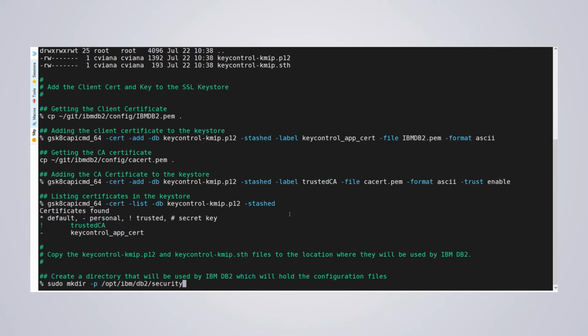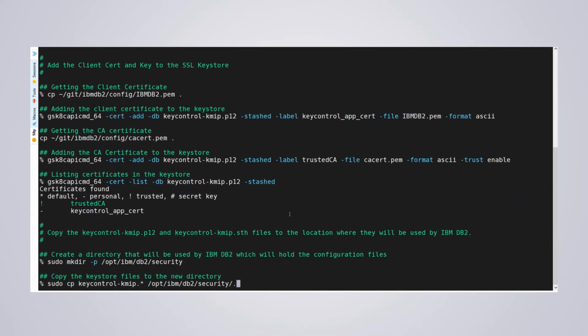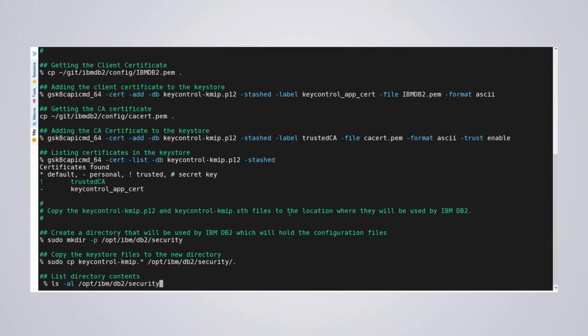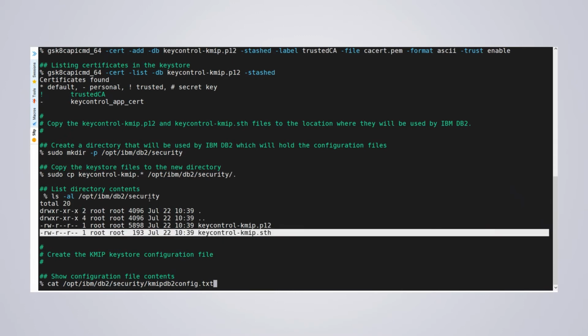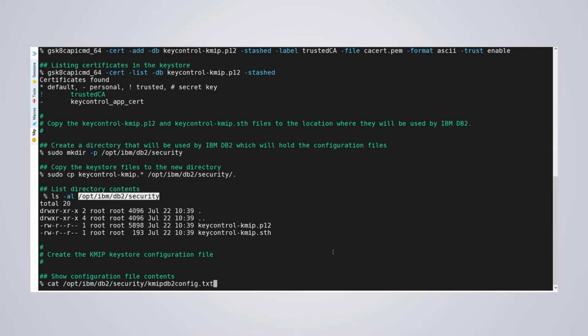That's gonna hold these files in the configuration file. So I'm creating the directory. I'm copying my keystore files to it, and I'm gonna list the contents of it. And I have my keystore files now that are there on the IBM DB2 security directory. And now I'm gonna create the configuration file that's gonna tell where everything is.